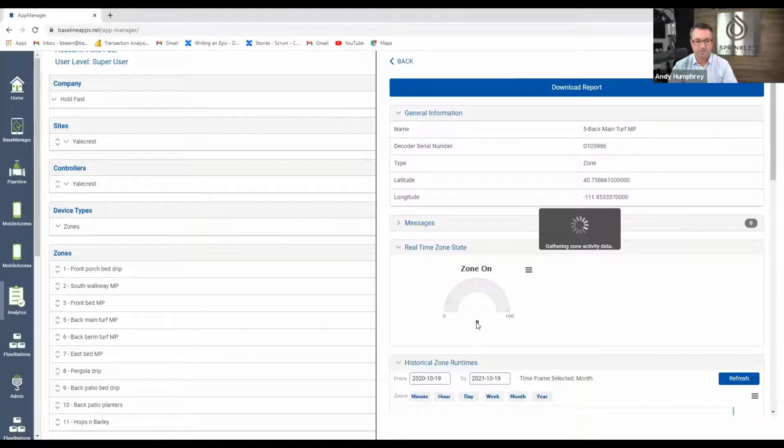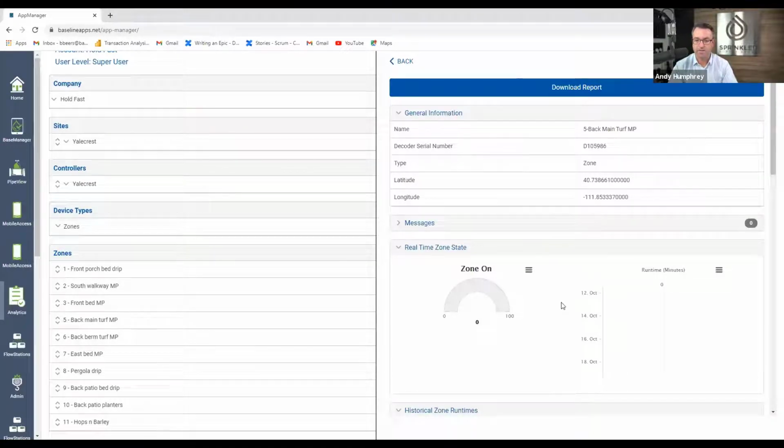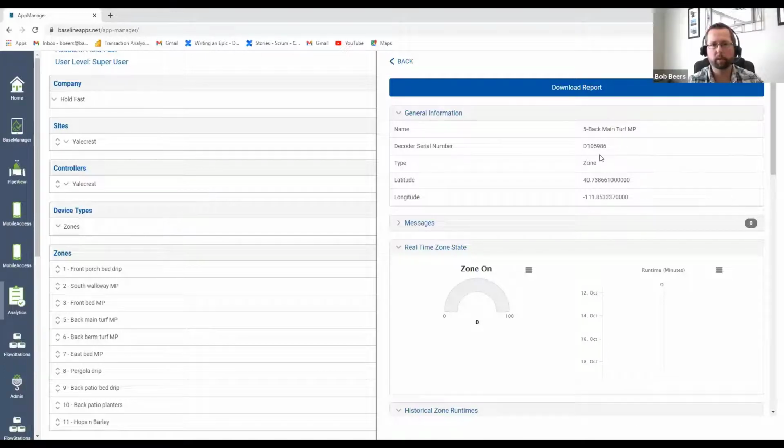So this is going to also give us the flow for this specific zone over time. And we'll expose the serial number, obviously the type, and then its geolocation. Any open messages for that zone. This is the real-time state, so currently not populating anything, but there's nothing that's been going on.